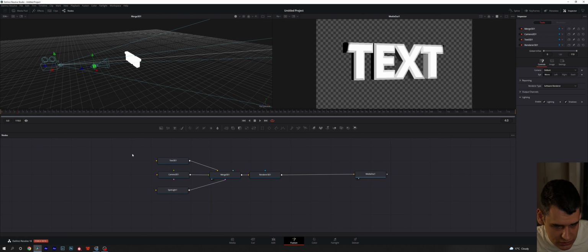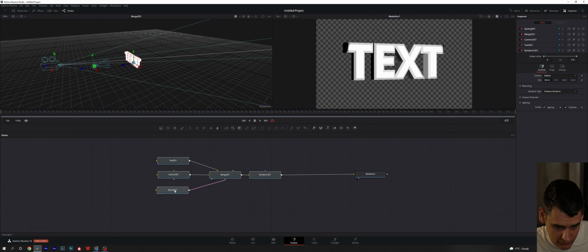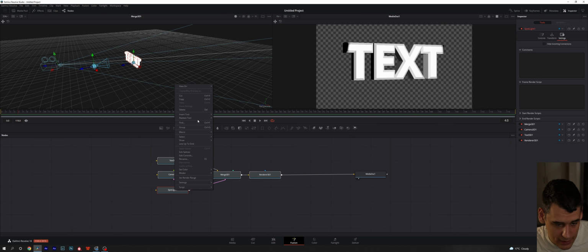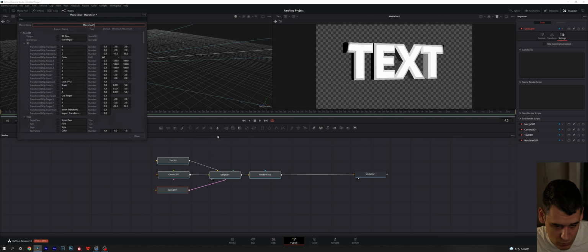For your information, those transitions that can be located in the edit page are macros that somebody created, and now you can use them. I'm going to show you how to do that, but first, how to create a macro. You can select all of that, right click, and you're going to find Macro, Create Macro.